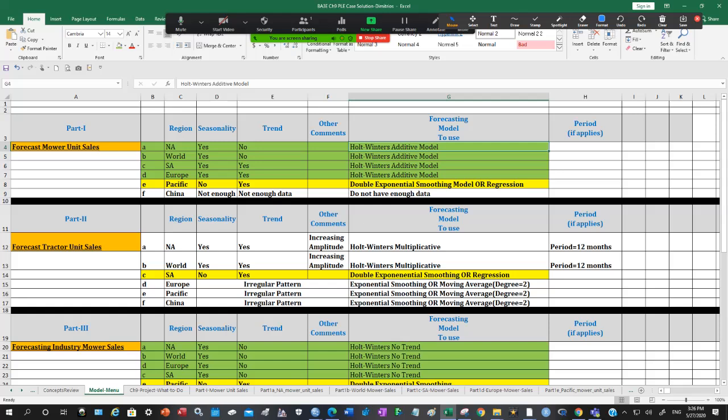In part 2, again, we want to do forecasting for all 5 regions: North America, world, South America, Europe, Pacific, China. Don't ask me why I put world number 2. It just happened. There's no rhyme or reason. So you see here, in part 2, you have seasonality, you have trend, and the amplitude is increasing. So that is when we use the Holt-Winters multiplicative.